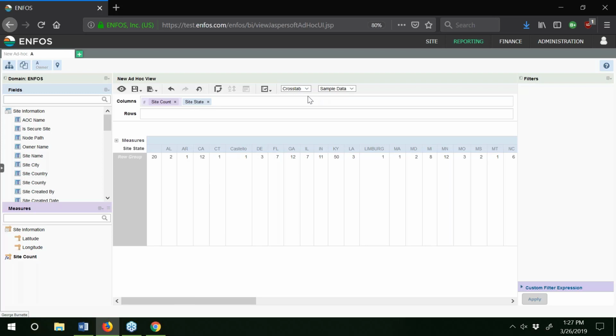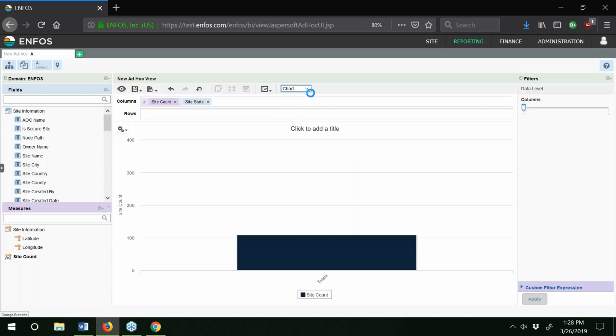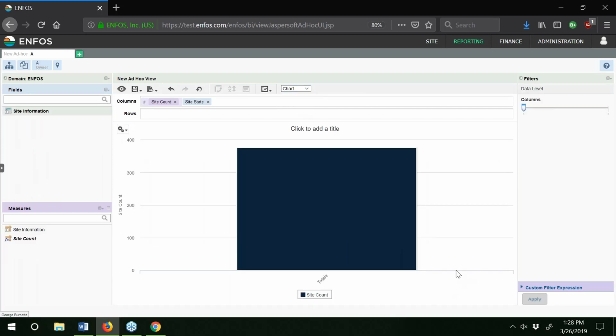So this is just a simple cross-tab view, but what if we wanted to see this as a chart? The default when creating an ad hoc is always cross-tab, which is shown in this little drop-down selector. By selecting this drop-down, I can move over to my chart. The page refreshes, and ENFOS will always show you the least amount of data. And I have a new field that's populated in my filters called the data level.